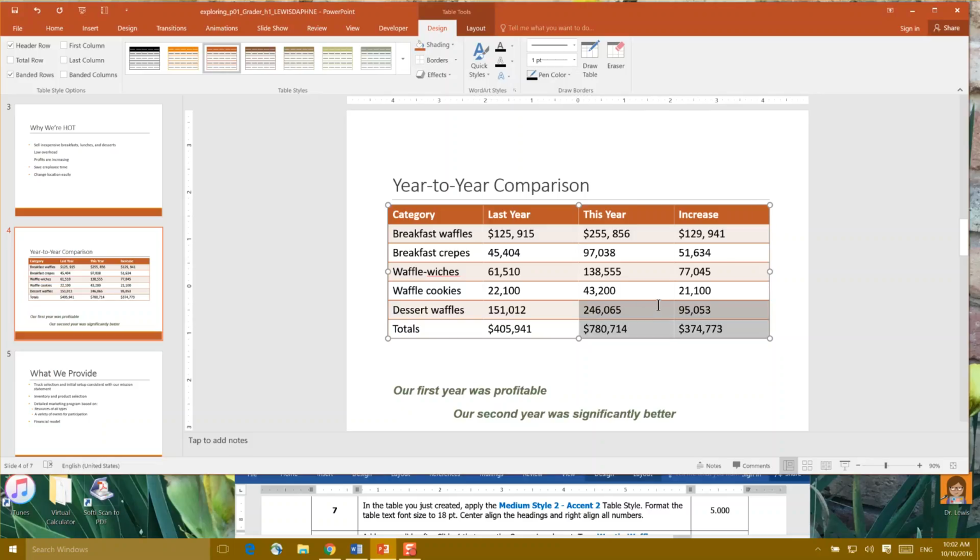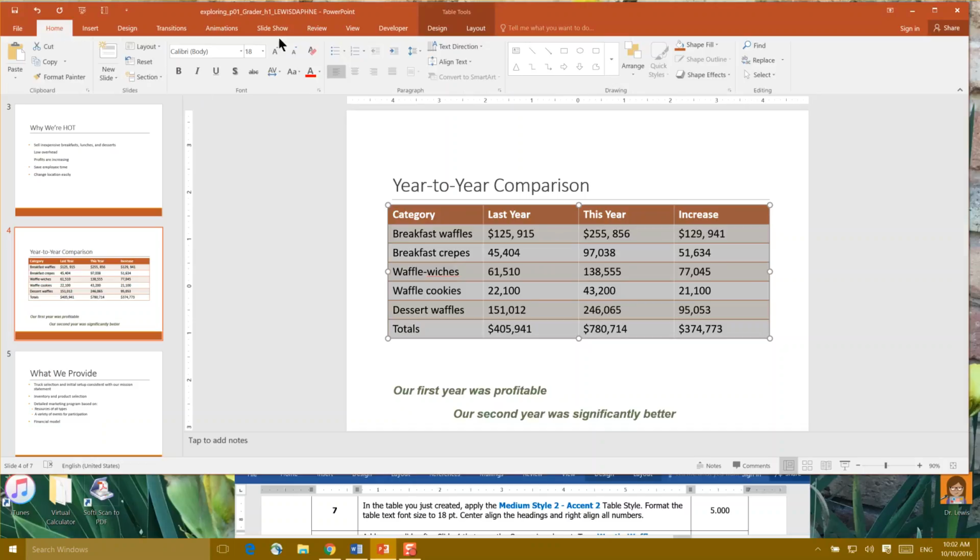Format the table text font size to 18. So I'm going to highlight the entire table. I'm going to go to the Home tab, to our Font panel, and I'm going to go to text size 18, which looks like we were already defaulted on, and center align the headings.